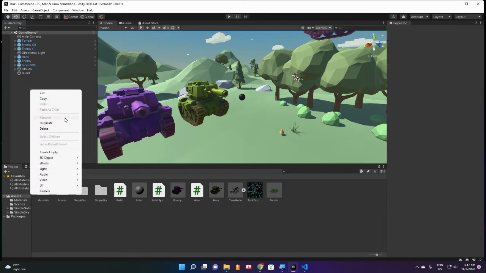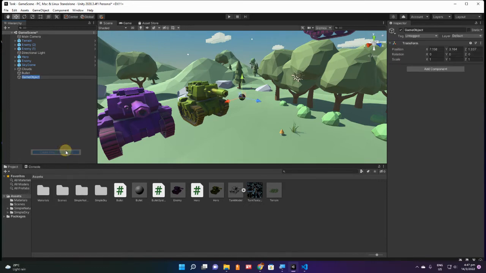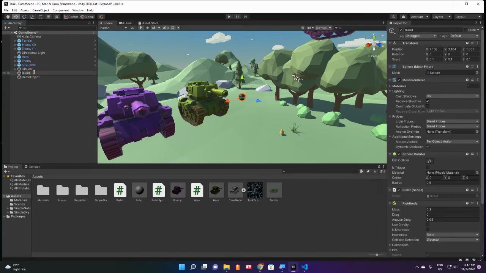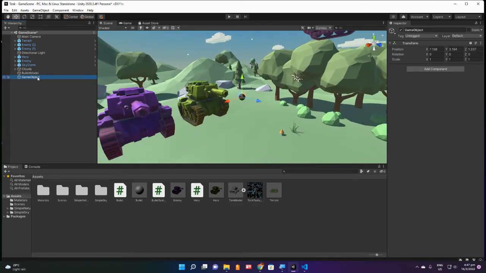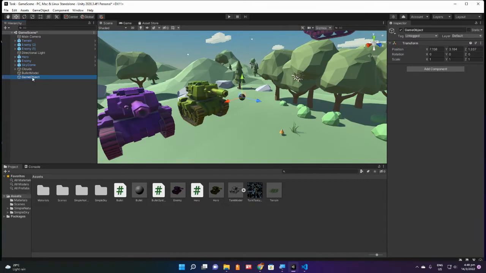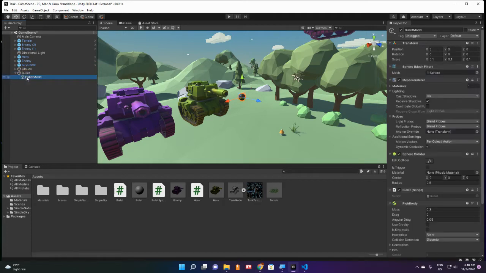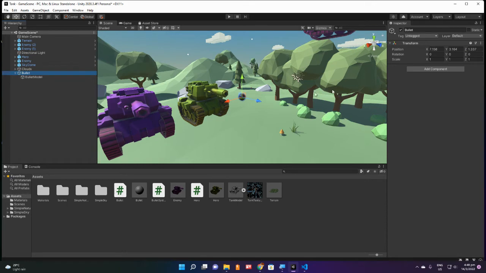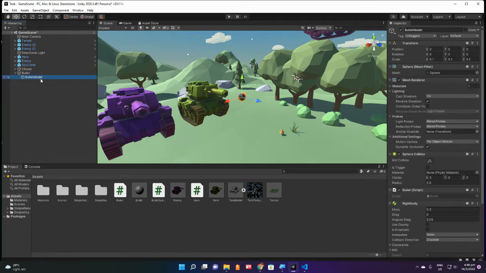Then next part, I'm going to create an empty. This one I'll rename to bullet model, and this will be the empty holder here. It's called the bullet. Then I'm going to put the bullet model inside the bullet. So you can see the bullet model, the position is 0, 0, 0. The bullet is in this position.